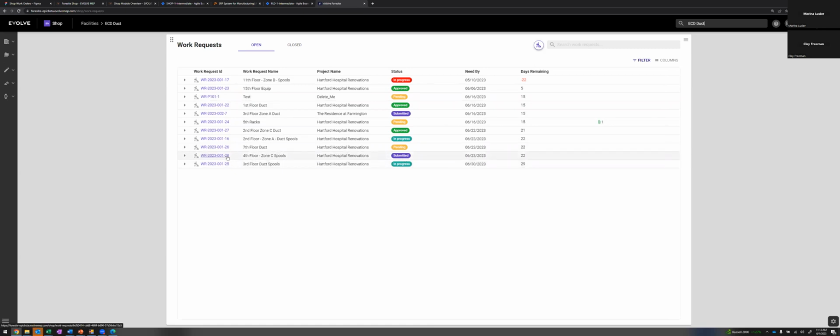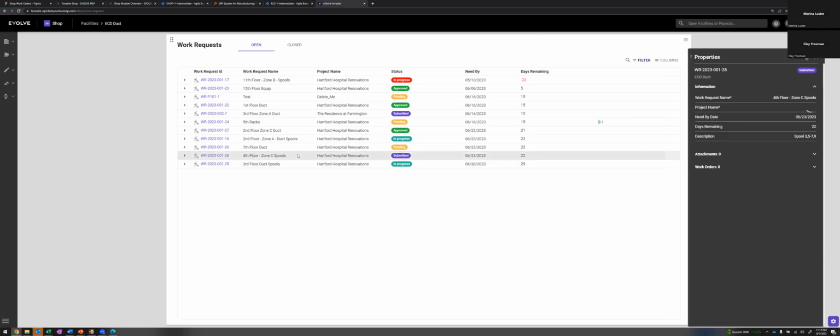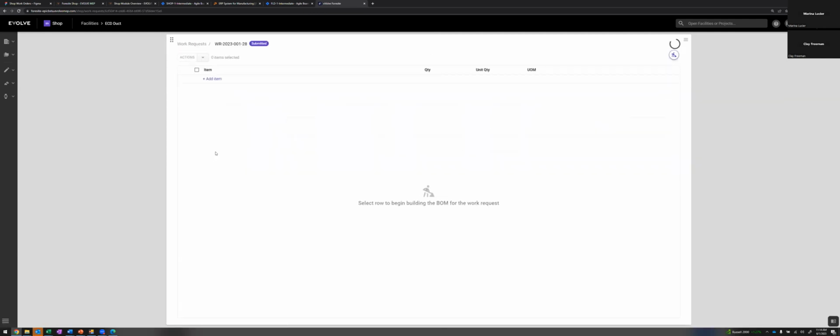I can open that up and get some details. I can pull the details again right from properties. We can see what is being requested as part of this. I want these spools here. And if I pull this up, now I need to create a bill of process for how this is going to route through my shop.